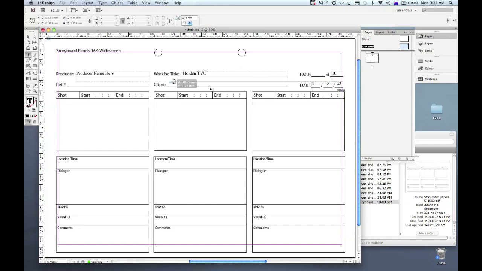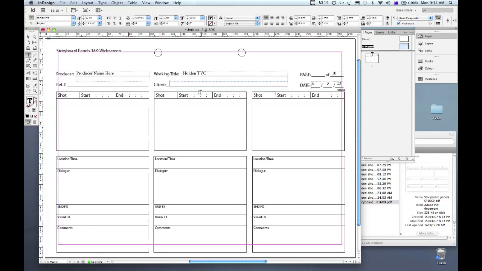The client is probably going to be GMH, Holden, General Motors Holden. All this other stuff, the actual panels themselves, the shot numbers, the time code, start and end for each shot, location, time, dialogue, etc. All that stuff's going to be filled in on individual pages, so I'm not going to change it at the moment. I'm not going to add anything to the master page.